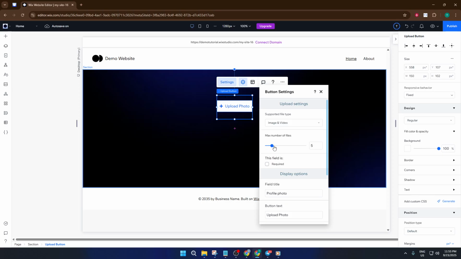Next, you'll see a setting for max number of files. This is great for controlling the flow of uploads, especially if you don't want people to send you more than a couple files at a time. If you're running a photo contest, maybe you want to cap it at 3 uploads per person. All you have to do is set your preferred limit right here. Don't worry if you're not sure yet. You can easily adjust this later as you get feedback from your site visitors.